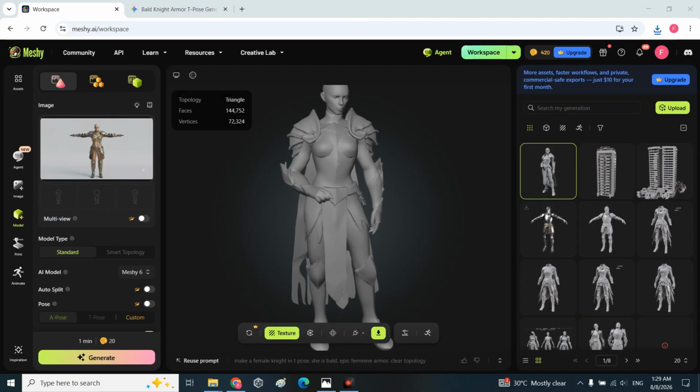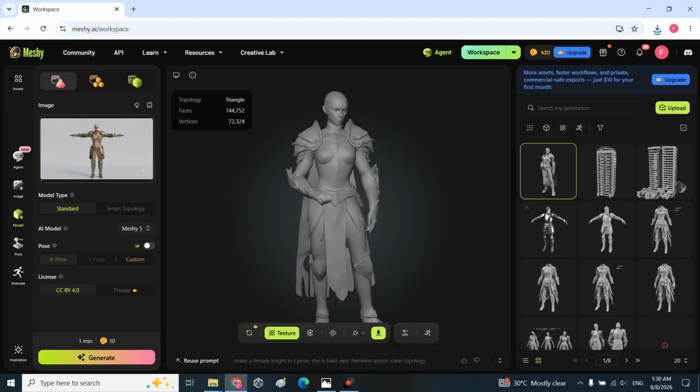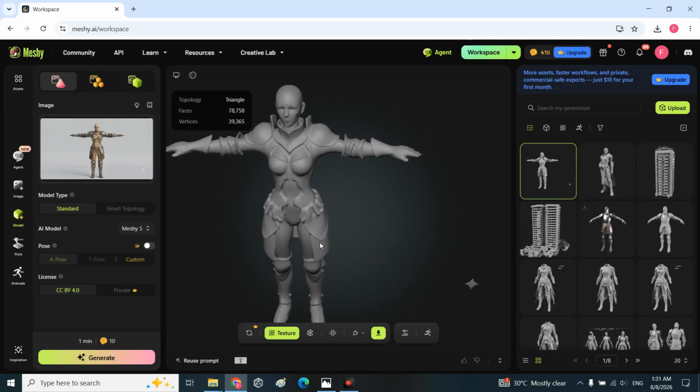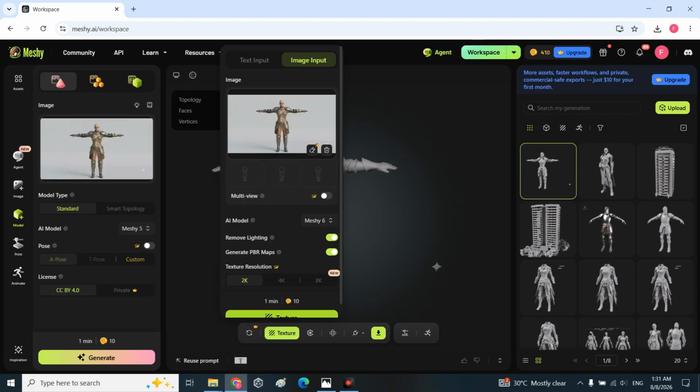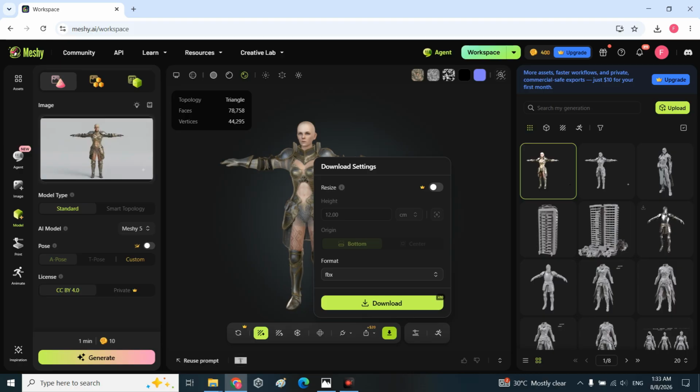So let's give the image we made earlier to Meshy AI. Right now, as I'm recording this, Meshy 5 is free. Click Generate. It has a clean mesh. Then we generate the texture, I mean the 2D image applied to the surface of the 3D model. Then download it as an FBX file.